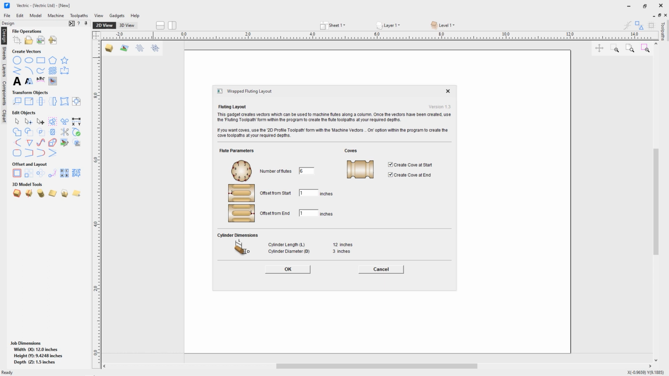Okay, so with our form now open, you can see there's a very brief explanation of the fluting gadget, and you can see that we can set the number of flutes. Over here, I'm going to set it to 6, and then we can set the offset from the start of the worksheet. For example, if you wanted a flute that started 1 inch from the edge of the worksheet, you could put in 1 here like I have, and then you can do the same for the end, so it's 1 inch from the end.